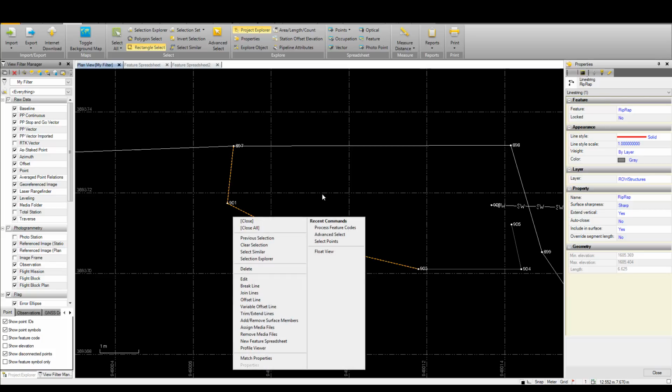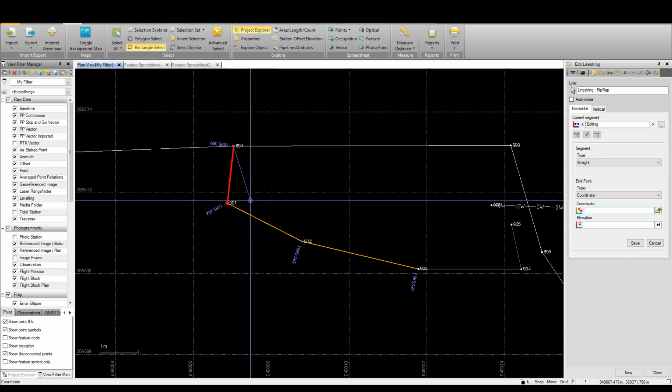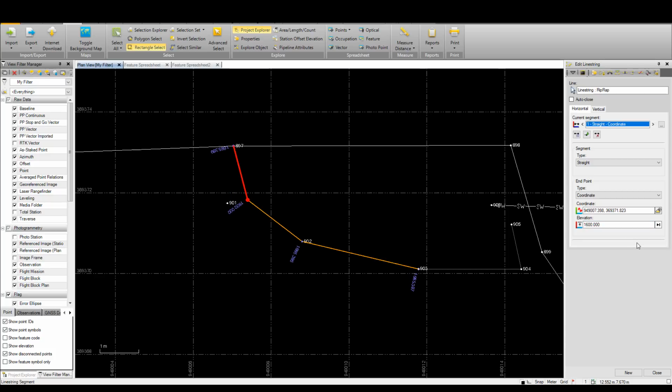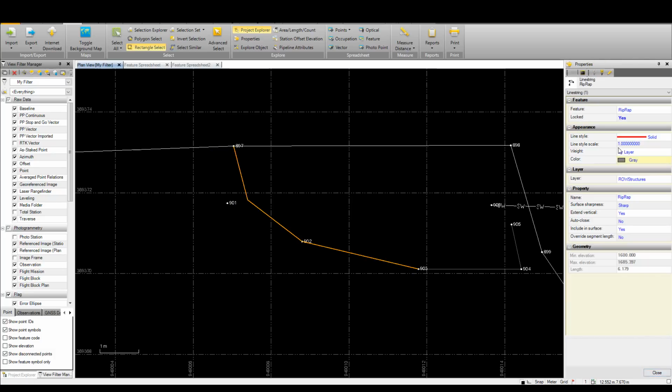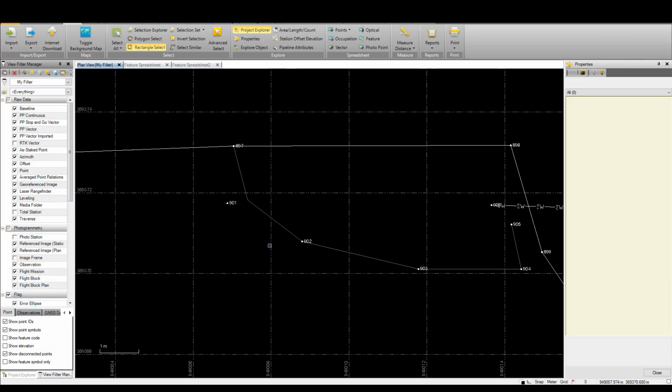So it's locked, no. I'm going to edit this line string, and move the geometry off of that point 901, and I have made a change. I don't want to lose that change, otherwise I wouldn't have made it in the first place. And so the locked attribute gets triggered and flipped to yes from no. So now, watch what happens.